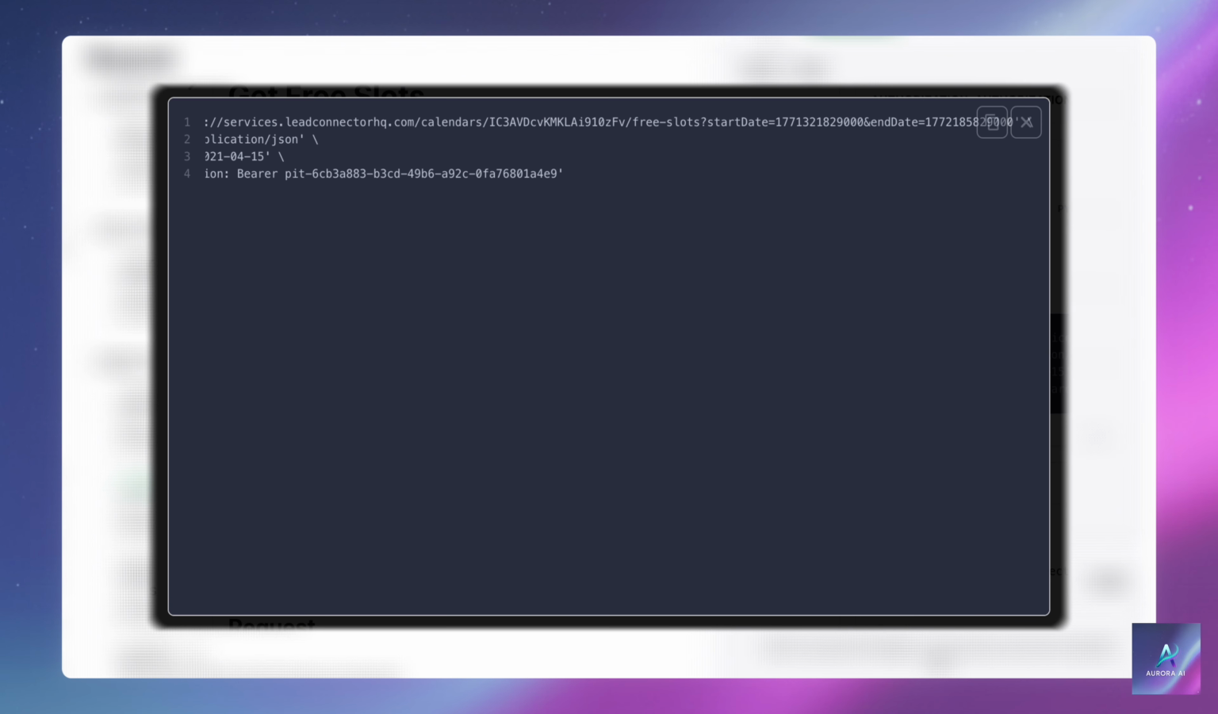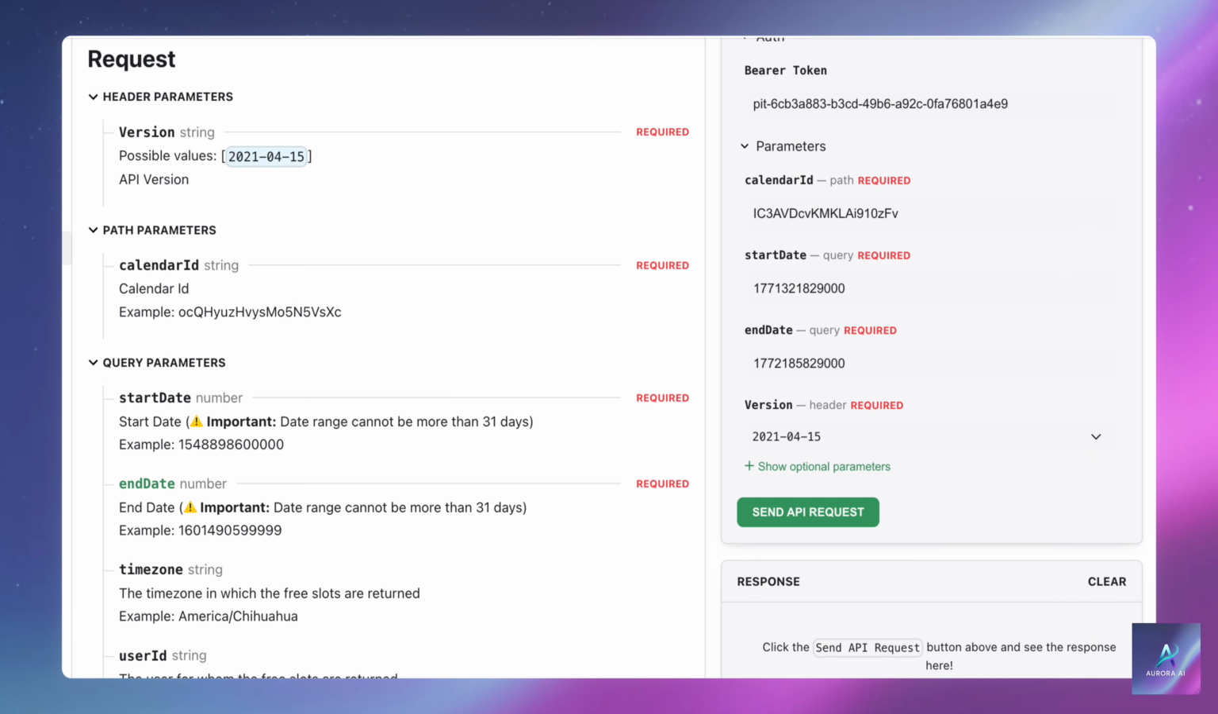To pass these query parameters into the request, they're added directly to the URL. And when you include more than one query parameter, they're separated by an ampersand, the AND symbol. So here's the key distinction to remember. The calendar ID tells the API where to look. The query parameters tell it when to look.